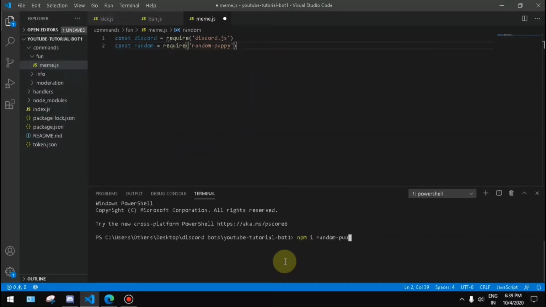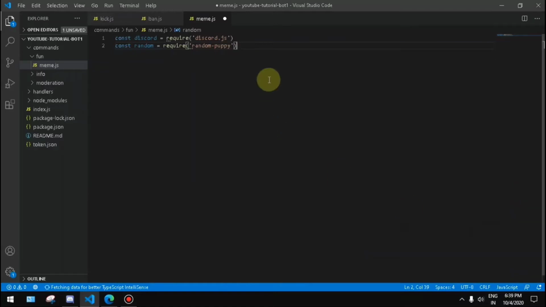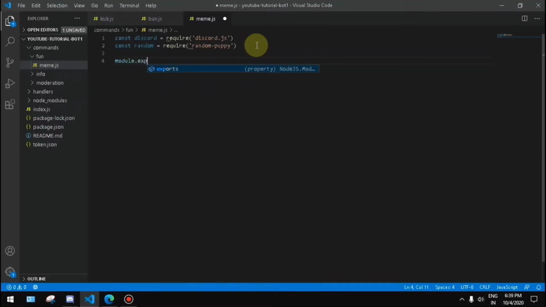So for installing random puppy, you need to open any of your command shells and cd into your bot's folder first, and then do npm i random puppy, wait for it to get installed, and then you can close the cmd, and then we do our module.exports thing.